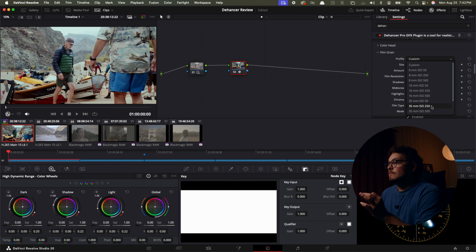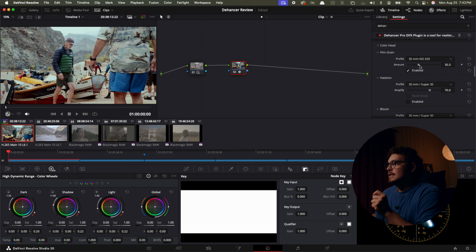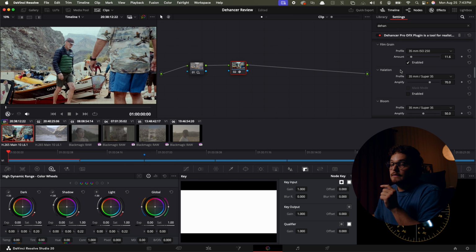I'm just gonna leave it on 35mm 250, but I'm also gonna bring it down because I think it's way too heavy. So we'll bring it down to like 13 or something. I think that's fine. So if we go a little bit further down, we have halation.